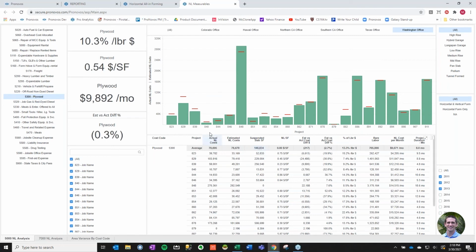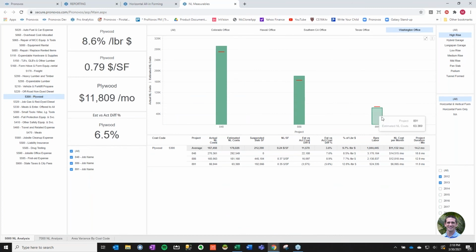So for example, if I were to bid a high-rise garage and I wanted to check my plywood square footage, which is one that we use a lot, I'm going to jump in here and I'm just going to select high-rise as the type of building. So here we're looking at 3 projects that have high-rise as a part of their building. And notice that my plywood per month changed drastically. It went from 9 something a month to 11 a month at least as a square foot.